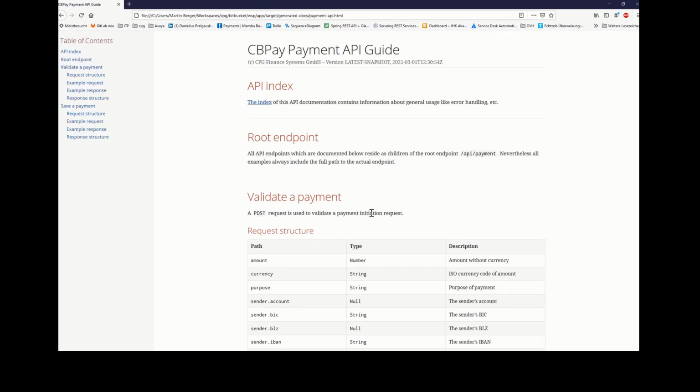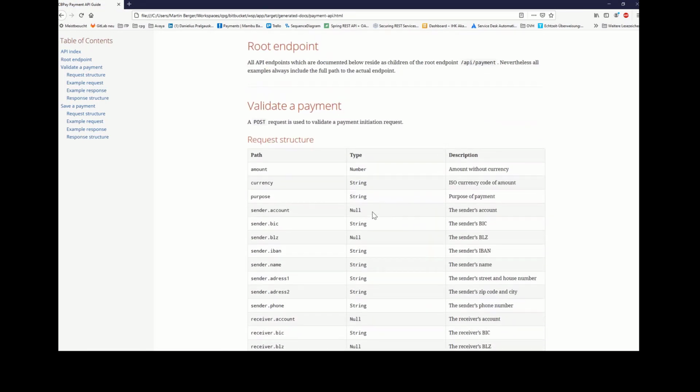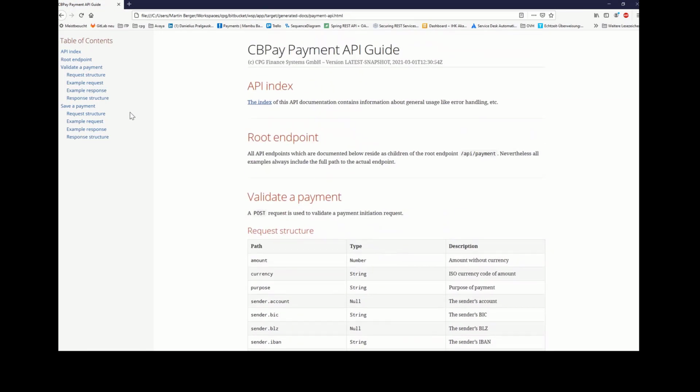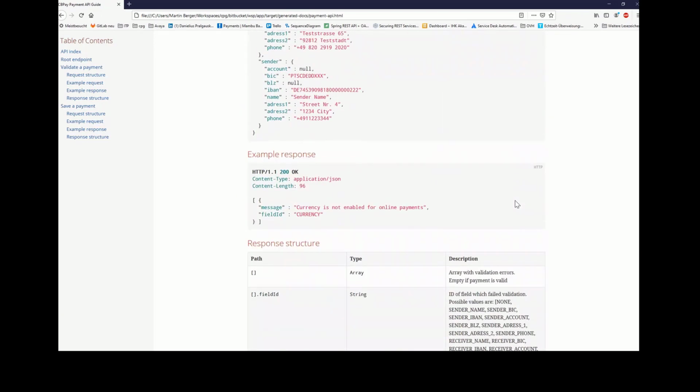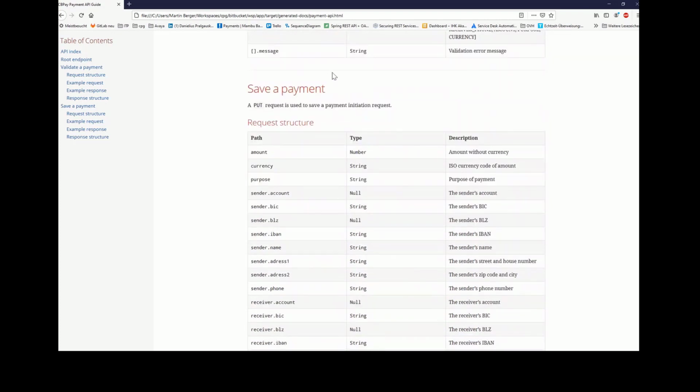Basically what we can do with this part is we can validate a payment and we can save a payment. Save a payment means push it to CB Pay, right? So this is initiation, as you have had it on your architecture overview. This is the endpoint that we use for initiating save payment. A PUT request is used to save the payment initiation request.